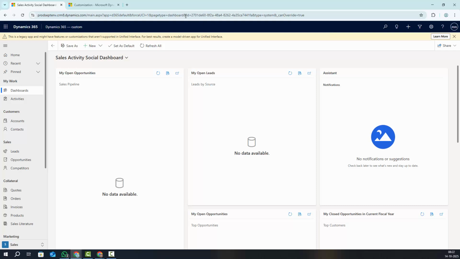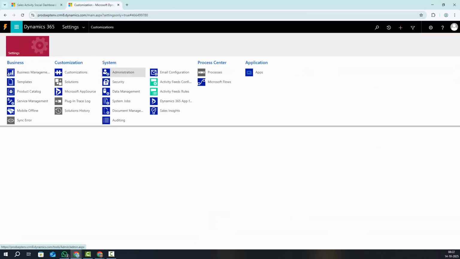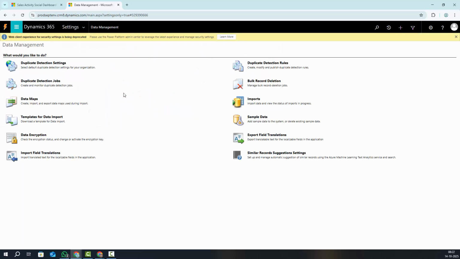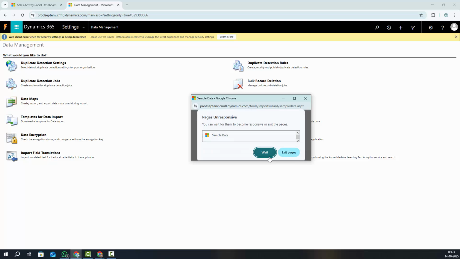How to use it: go to settings again, and data management, and sample data, one option is available, right? Select sample data and install sample data. So that sample data will be available in the trial version, so we can use it. Sample account, sample contact, sample dashboards, everything will be available. For practice and testing purposes, it is easy.